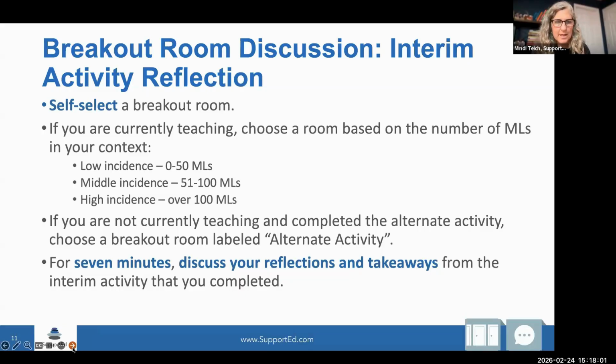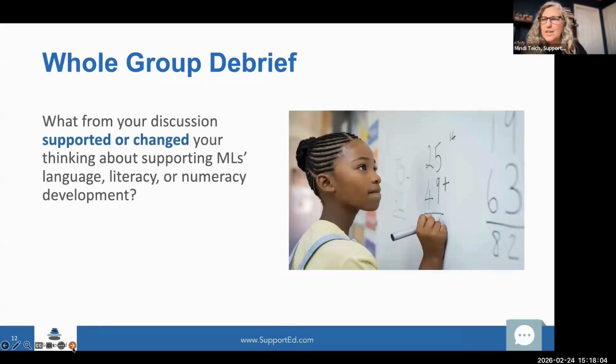All right, I see people coming back in. I hope you had a great conversation in your breakout room. And I'd like to invite a couple of people to share if there was something from your discussion. I have a question here on the slide. What from your discussion supported or changed your thinking about supporting multilingual learners' language, literacy, or numeracy development? But if there's something else that came out of your conversation that you'd really like to share with us, then I welcome you to share that as well. And again, if you are comfortable sharing in the chat, or if you feel comfortable unmuting, I would say go right ahead and share.